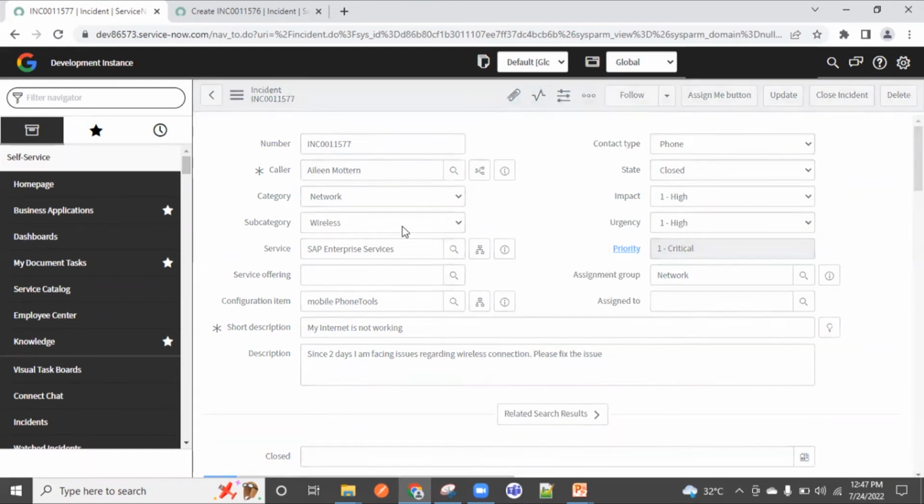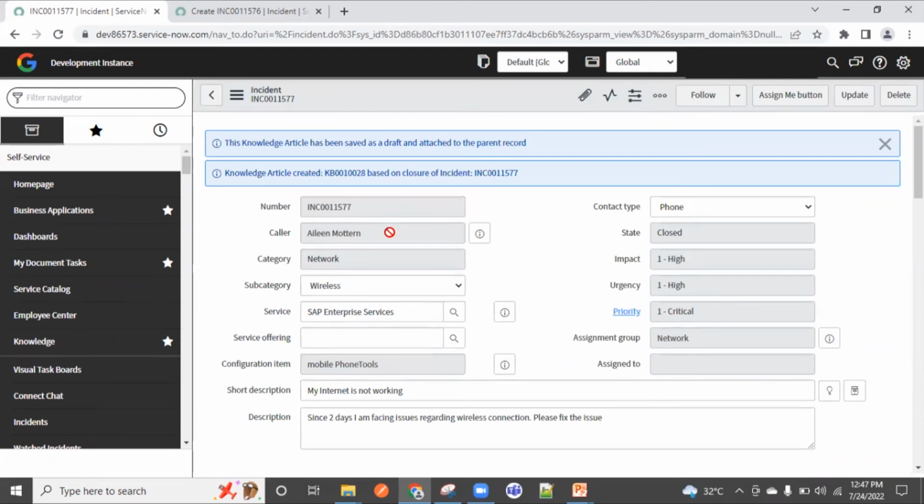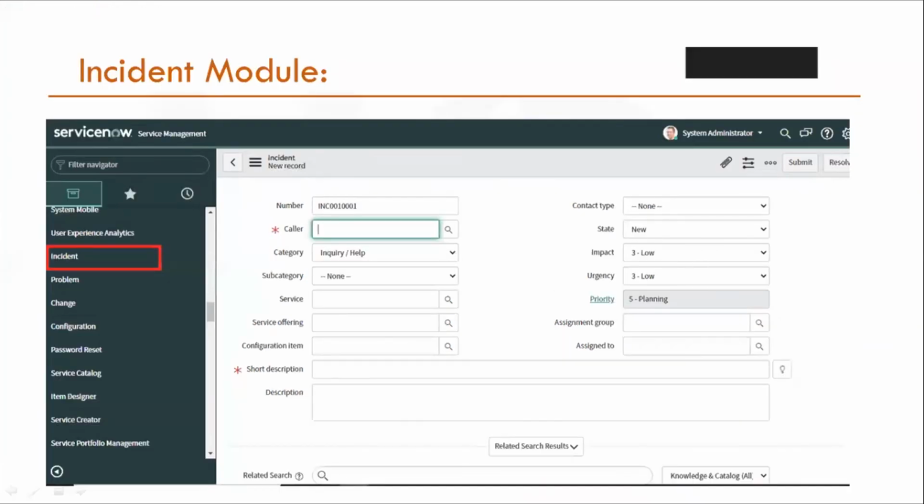So if you close it, other things will be greyed out. You will not edit it. See, this is greyed out. You won't be able to edit it. This is called closing of an incident. Now let's go back to the PPT.